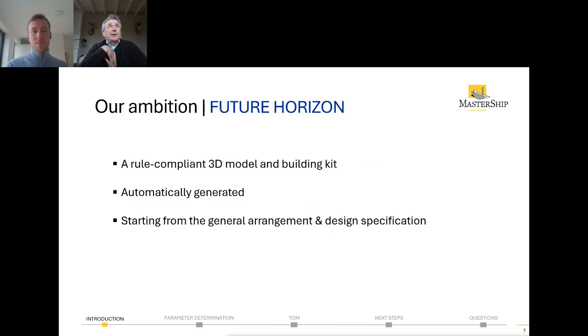Guys, I'd like to give a short remark here. Because now I see the building kit is dropping in, and maybe it's good to mention here that the core business of MasterShip is in fact the work preparation and creation of building kits. Yeah, that's indeed.